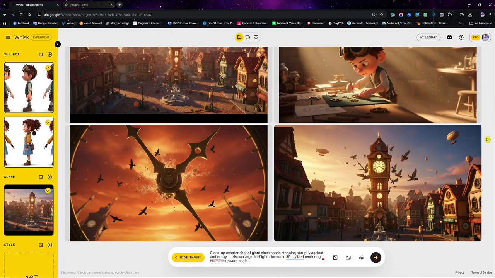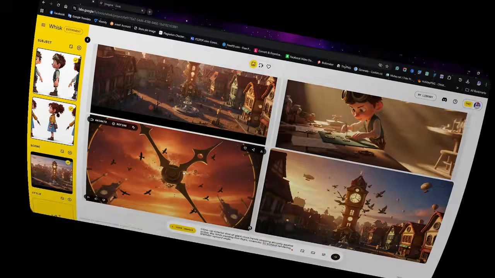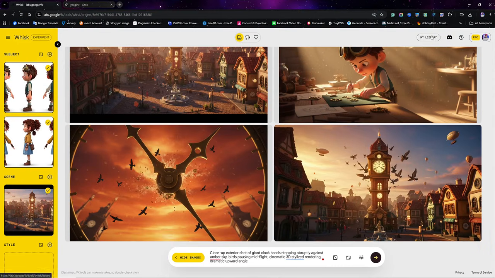So now you know how you can fix consistency problems just by using the left panel and dragging your images into where they fit to make sure that you have consistent characters and consistent places, especially if you have problems with inconsistencies. Tip number 3 is going to be about using the Whisk extension.